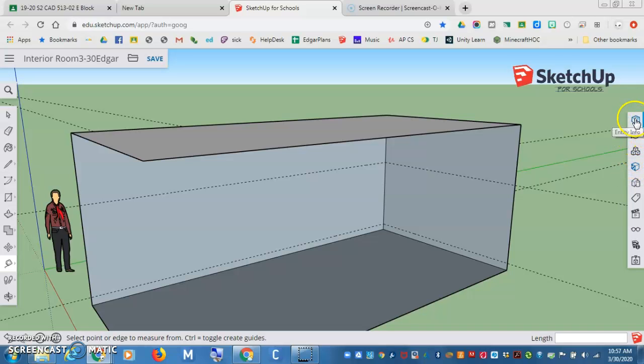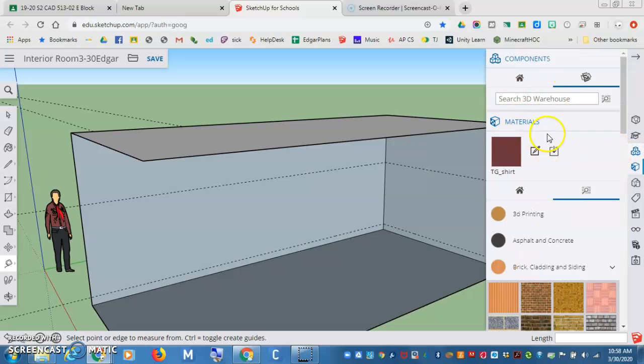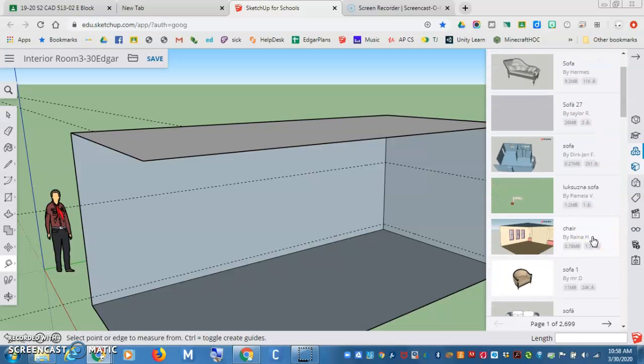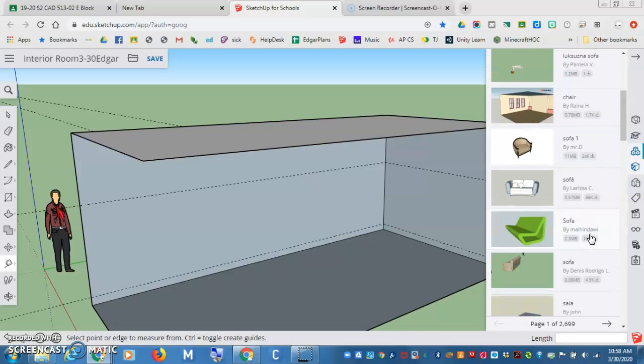3D warehouse. So over here, and notice that if you wave your mouse over each of these icons, it tells you what's underneath. So entity, instructor, and this is components. So if I click on components, search the 3D warehouse comes up. And so for example, if I want to search for sofa, there we go. I have a few sofas.